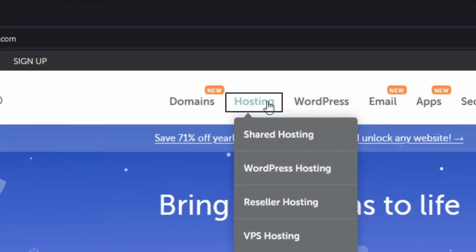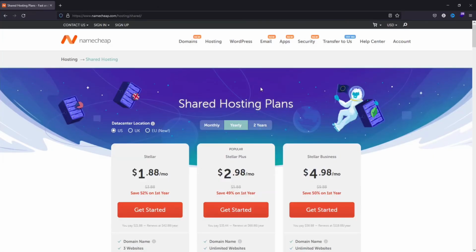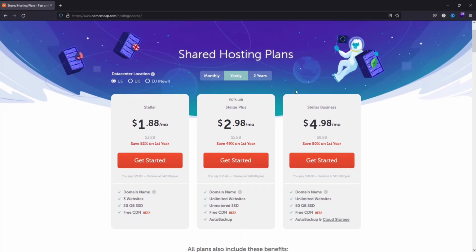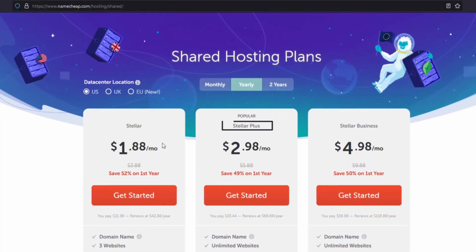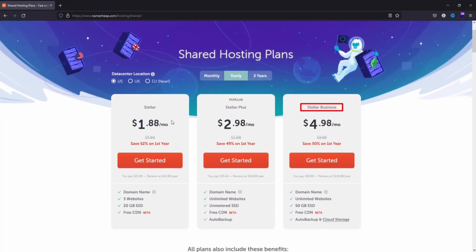Click on the hosting tab and click on shared hosting. Namecheap offers 3 shared hosting plans: Stellar, Stellar Plus and Stellar Business. You can choose the one depending on your requirement, but you can also upgrade it later on.